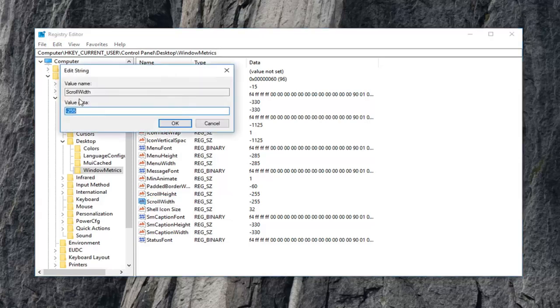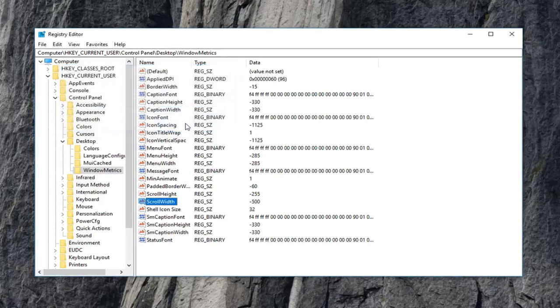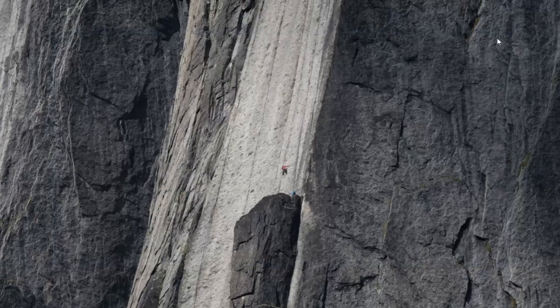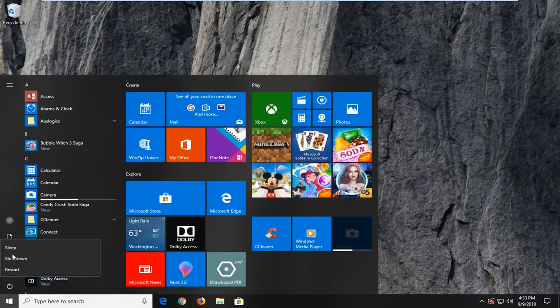So I'm going to double click on ScrollWidth here. For value data, I'm going to delete the -255, and I'm going to type in -500 in its place. I'm going to left click on OK. I'm going to restart the computer here, just so you guys can get an idea for what it's going to look like.